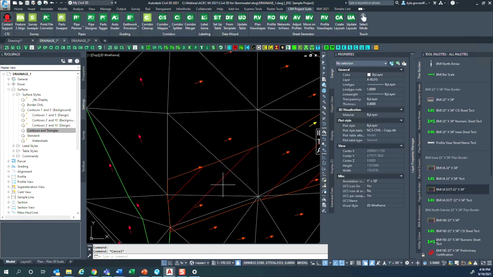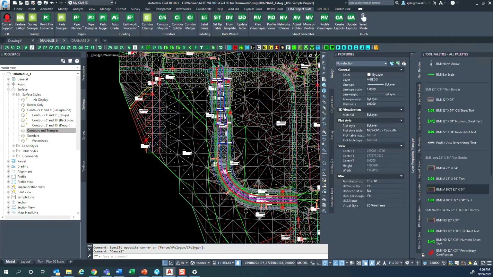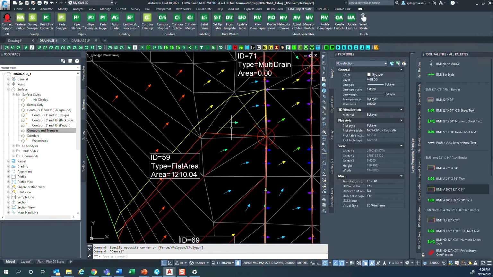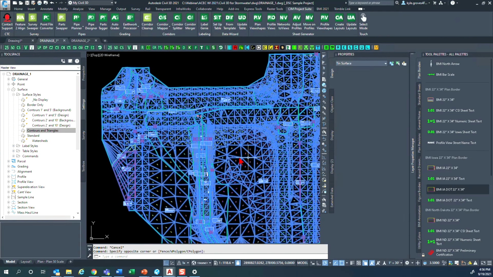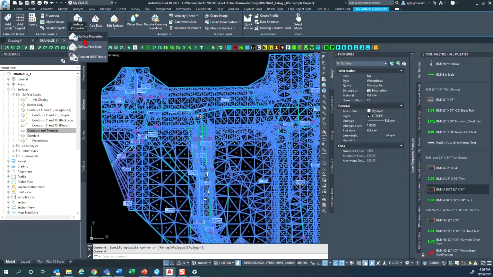I've got this red area over here, and I've got this yellow area up here in a couple of different places. Those are my multi-drain areas. And I can adjust all of that if I select my surface in my surface style.